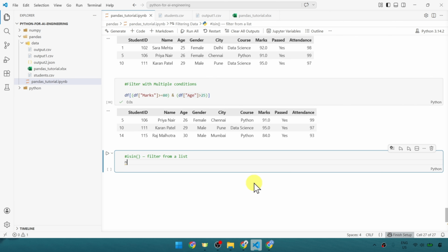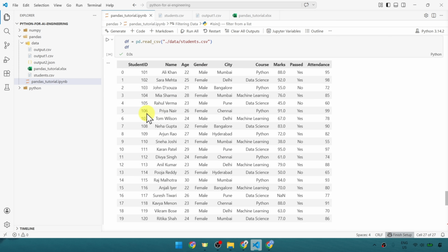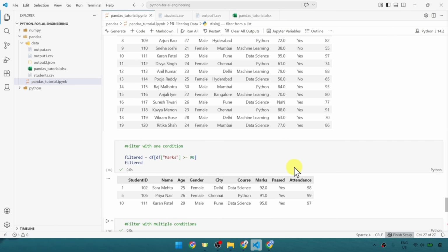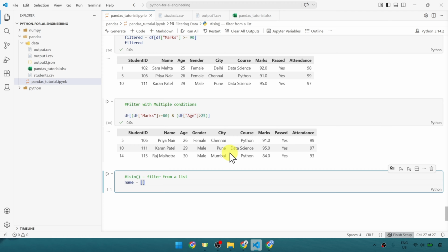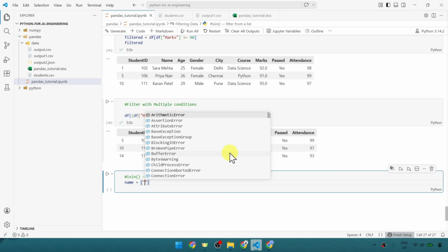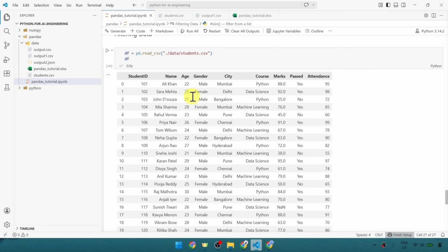For now, I'm just going to prepare one list, and this time I would be providing the list with the names which are there inside this particular data frame. Let's say I will provide Raj Malhotra, Pooja Reddy, Ritika Shah, Ali Khan, John D'Souza. Let's provide them. For that we need to provide opening and closing of square brackets, which we do to create a list. Now we need to provide these names. So within single quotes or double quotes, let's try to provide these names quickly.